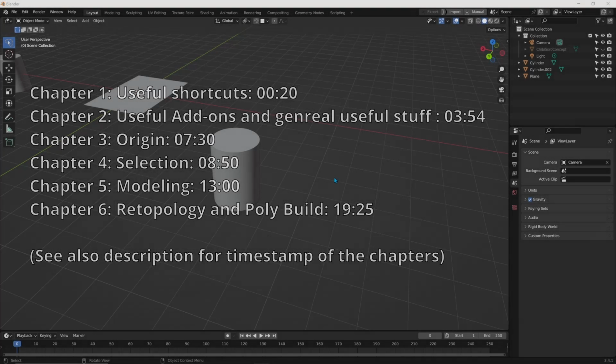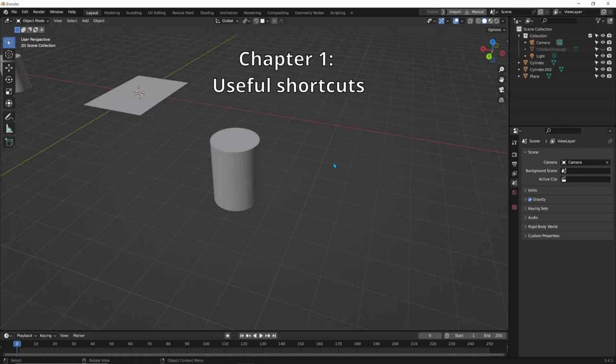We will start with some useful shortcuts. Over time you will pick up more shortcuts. This is just a start.